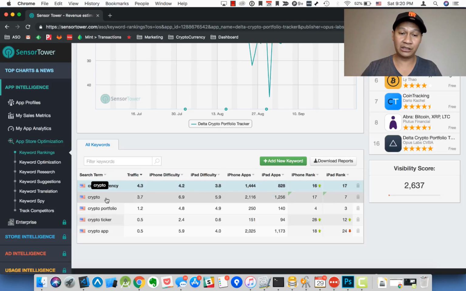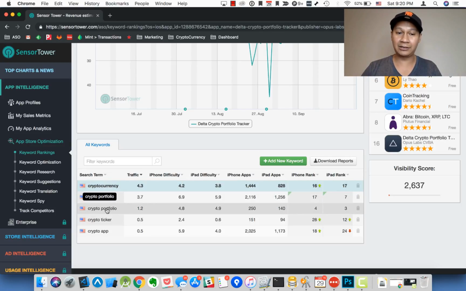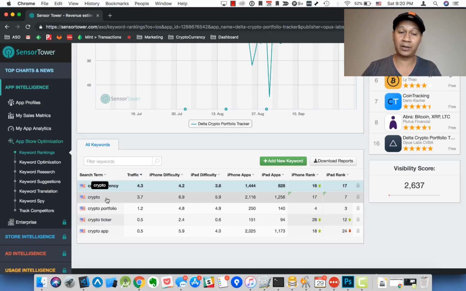It is in the crypto niche, but more specifically, we want it to rank for when somebody searches for crypto portfolio. And the reason why is that if you spend a lot of time and energy getting ranked for crypto, you're going to see a lot of traffic. However, it's not going to convert into installs because the people that are searching for crypto may not be looking for a portfolio.